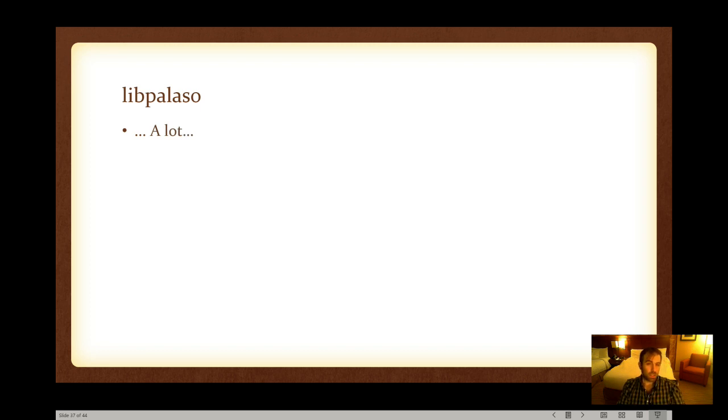Libpalaso does a lot. It's sort of their base class library for a lot of text-related things. I'm not going to go into everything that's in there in this presentation, but basically, look through it real quick. Chances are some common things that you have issues with are already solved and present in there. And you can get that there.